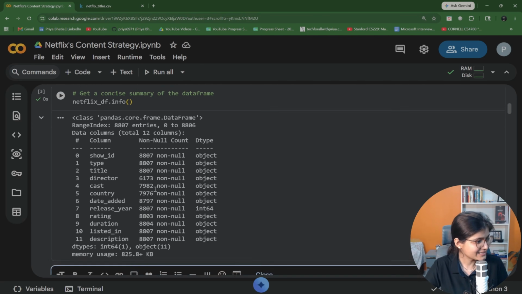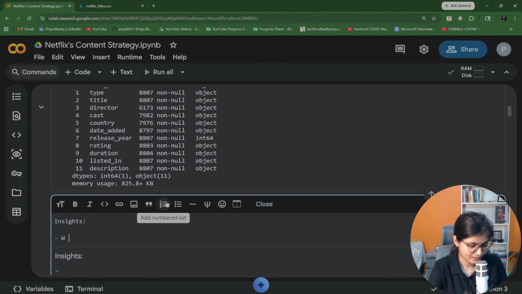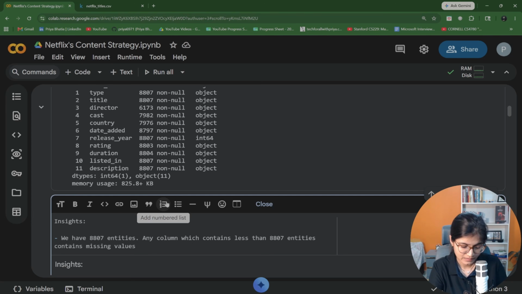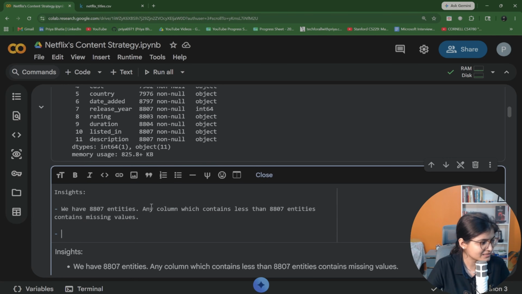So can I say that in total we have 8807 entities. Now, any column which contains less than that, we can mention, less than 8807 entities, contains missing values, and we will have to work on it. So majorly, what are those specific columns? We can list it down.